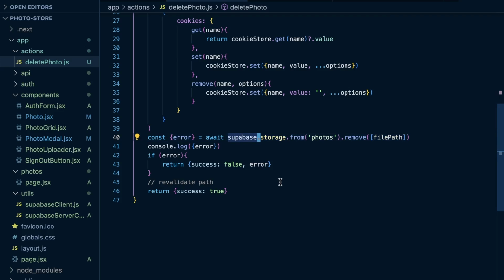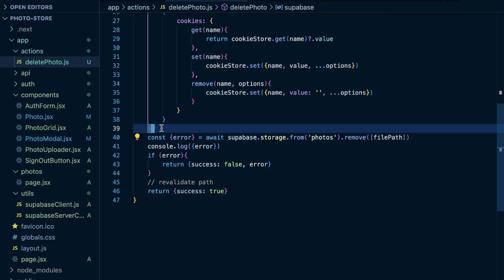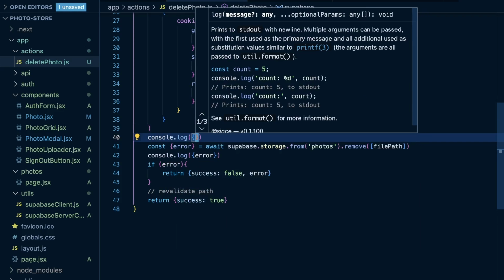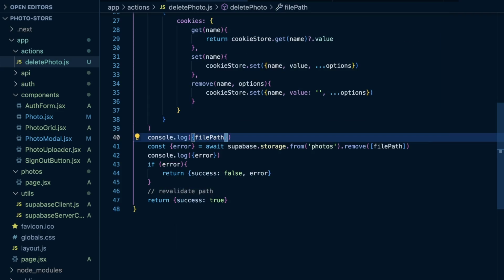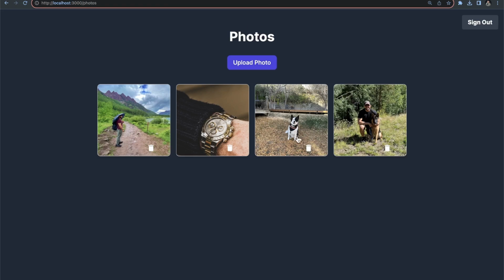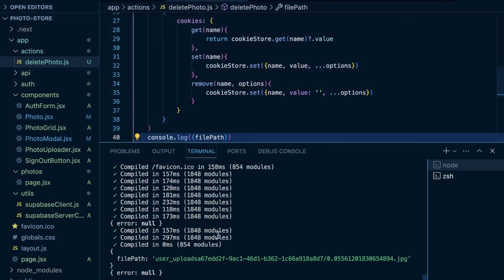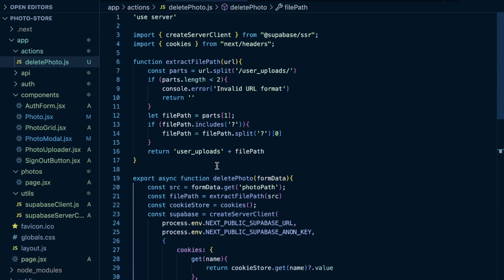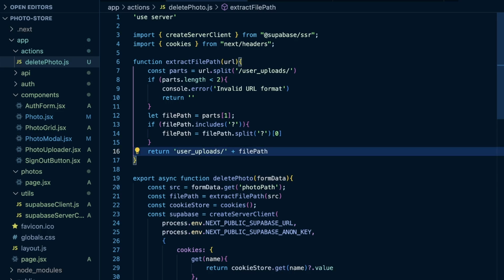Supabase.storage.from photos.remove file path. So let's go ahead and see, is our file path maybe wrong? Let's go click delete this photo again. And we see file path. Okay, so it's user uploads, but we are missing a / right here. So I think this should actually be user uploads / file path.